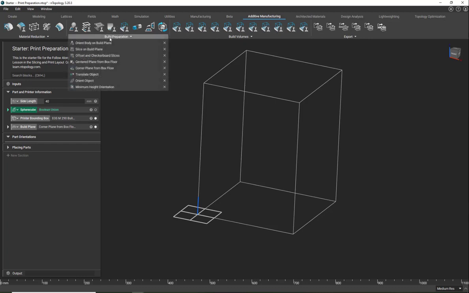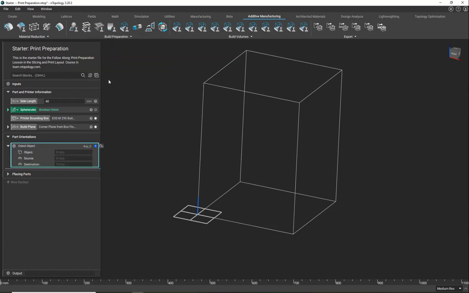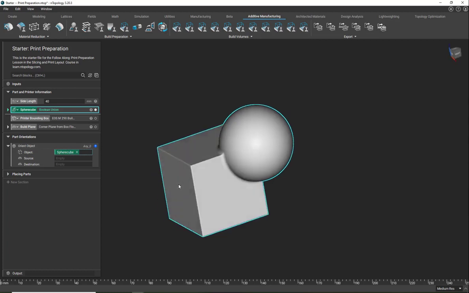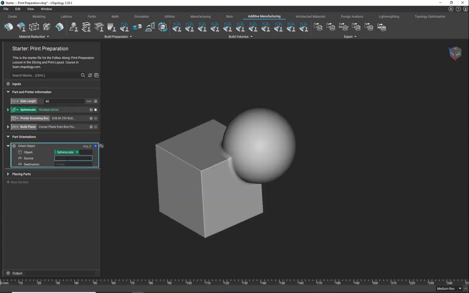So let's start with that orient object in that additive manufacturing tab under build preparation. This will take in the object that we want to orient in a certain way, and that will be that sphere cube. So I'll drag and drop that. And then I have my source plane and then my destination. So if we look at our sphere cube, I will type I to isolate and then Z to zoom in. I'm going to use a plane from normal as my source.